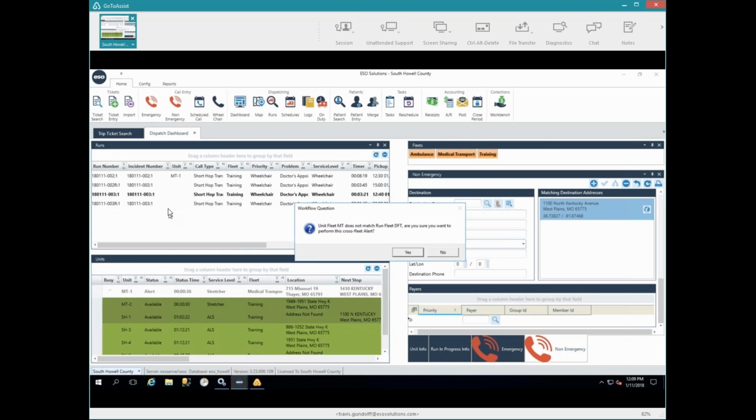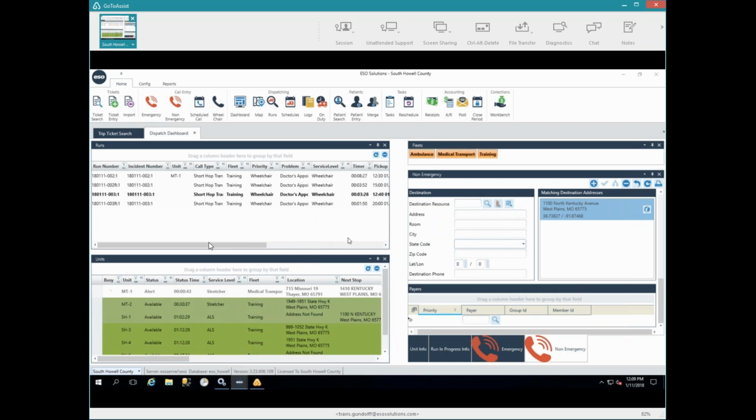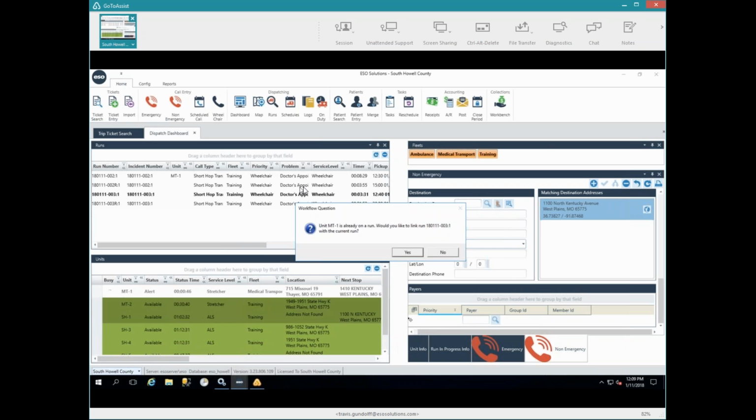When I do, again, I get the little warning about the fleet not matching. So, yeah, we'll do the cross-fleet alert. No, we don't want to change the call's fleet assignment. Then, though, I'm getting another little window to pop up. In this case, it's popping up because the system wants to know if we want to link the runs together. Link this one for Foghorn with the one for Donald, meaning we want MT1 to pick them both up and take them both at the same time. They are now essentially going to be marked as the same, not instantly, but the same trip for that unit. And that's fine. So I'll say yes.